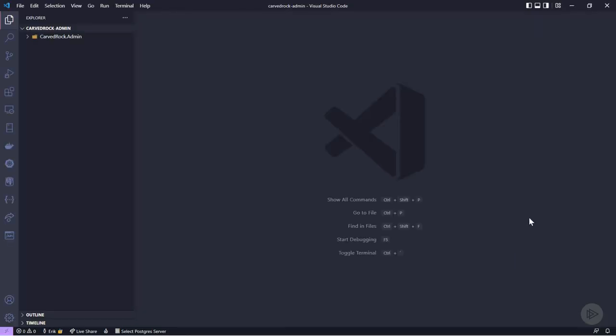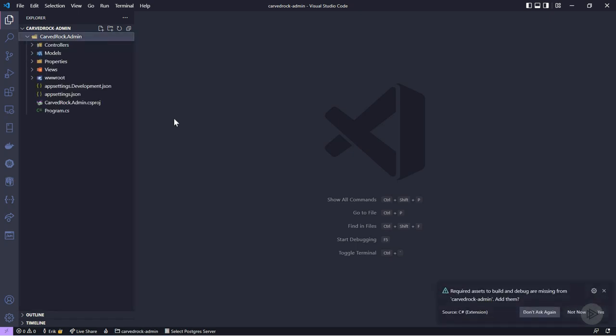There's one folder, and that's the Pascal case CarvedRock.Admin. And we just got a notification that some required assets to build and debug the application are missing. I'll choose Not Now, but we'll come back to this in the next clip.